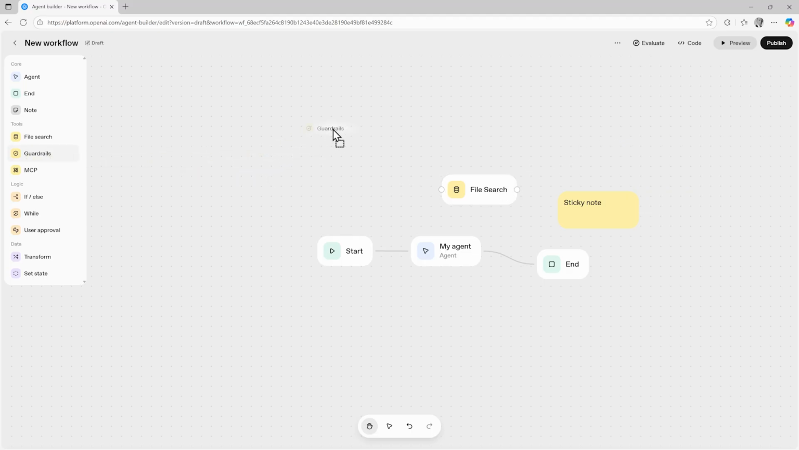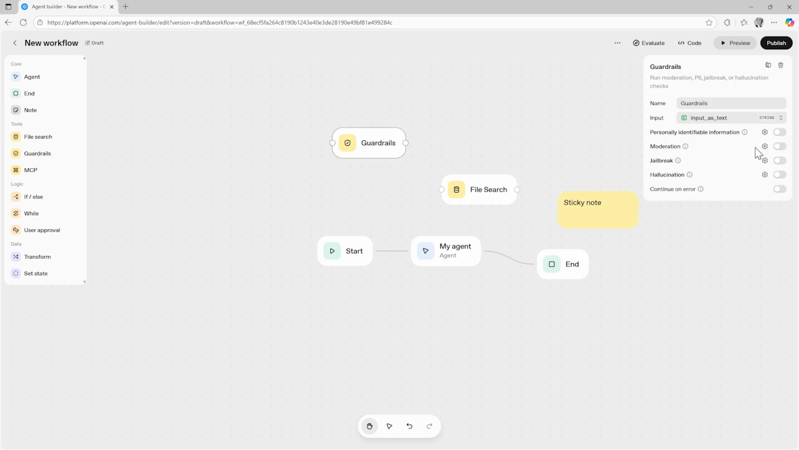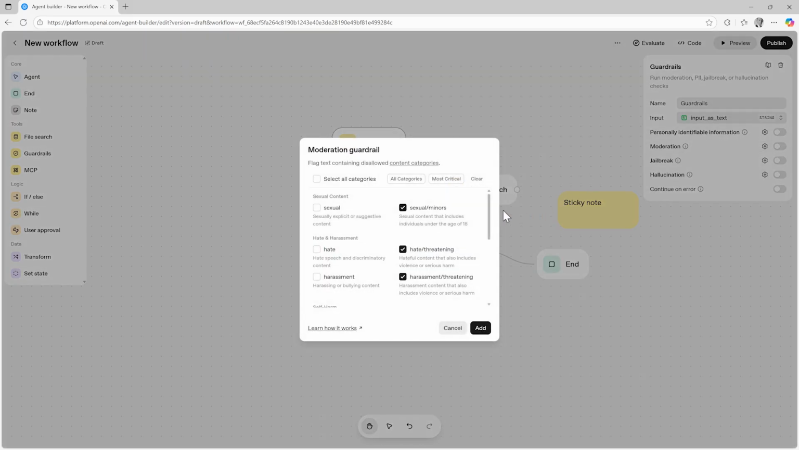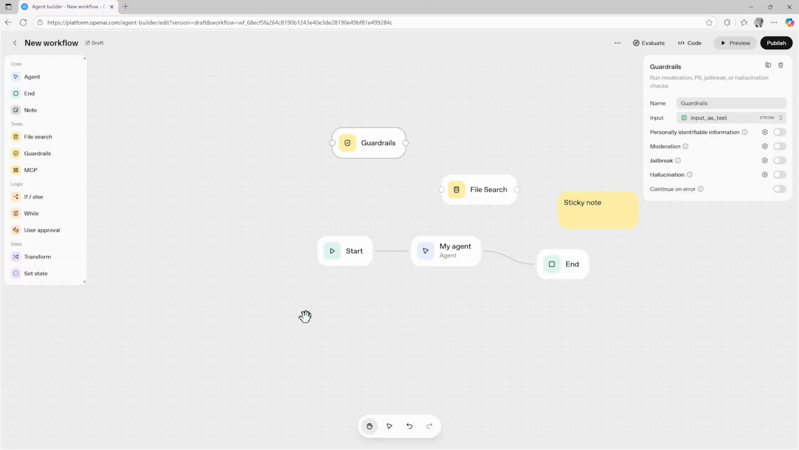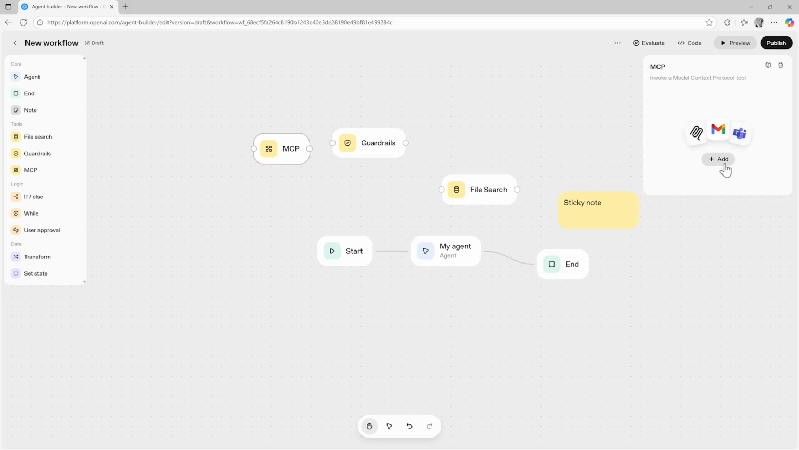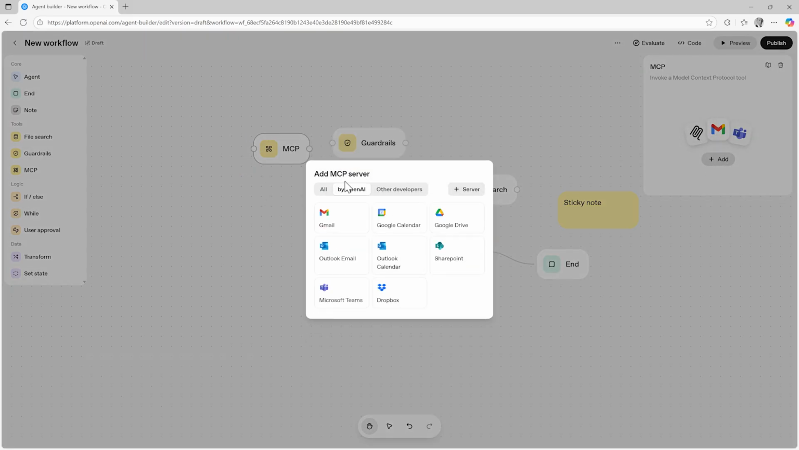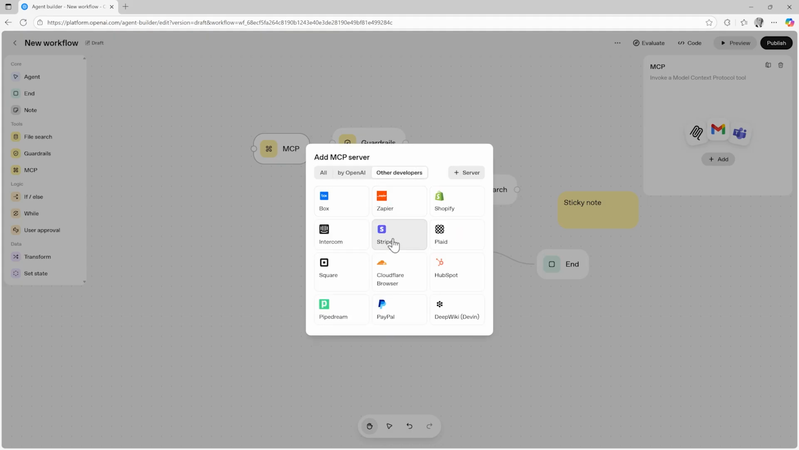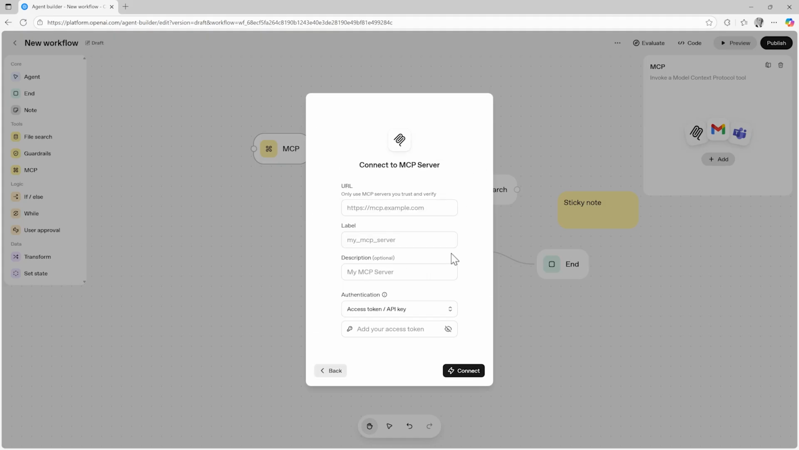The Guardrails node allows you to run moderation and quickly check for personal identifiable information, attempts at jailbreaking, or implement moderation with various pre-selected options that provide a quick way to guarantee a first level of safety. A certainly welcome node in the tools arsenal is the MCP node. This allows you to connect your agent to a wide range of Model Context Protocol servers. While the list of approved servers is rather limited, it does have an option to manually add a server.